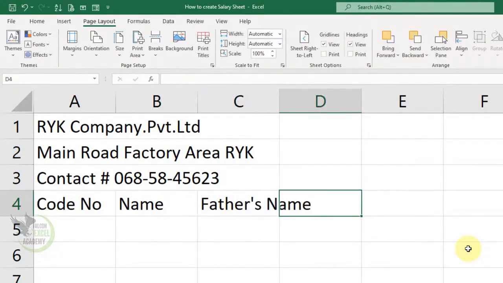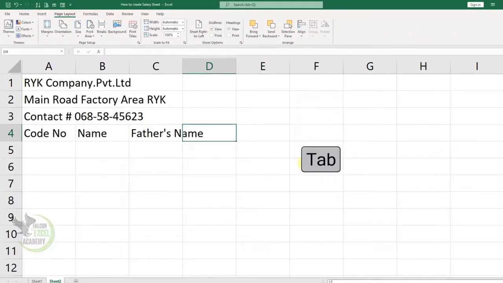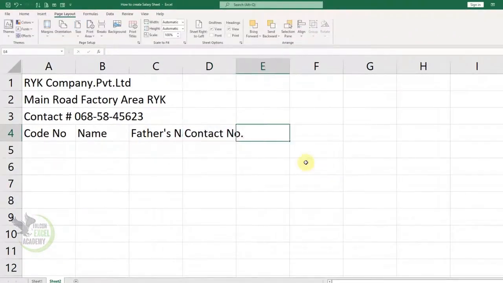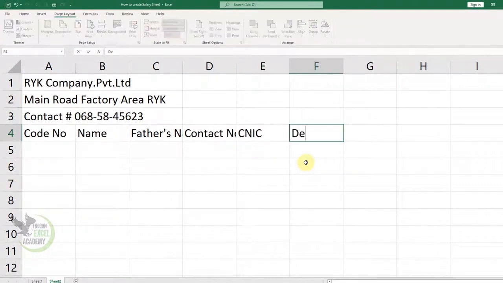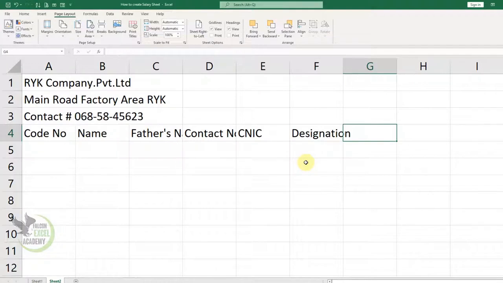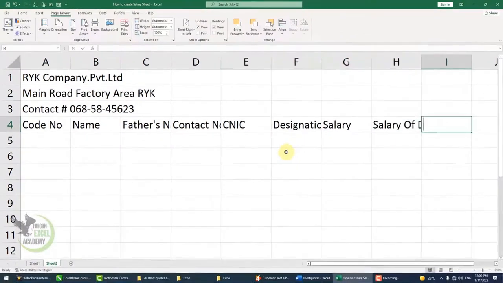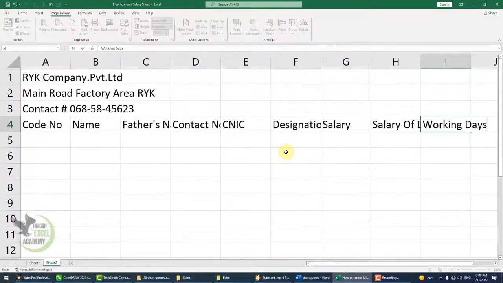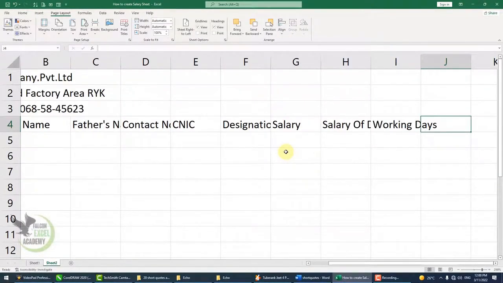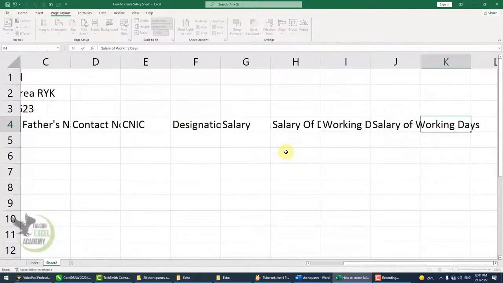Then using the tab key, we'll move to the next column and type the contact number here. Next, we'll type the CNIC number, and after that, we'll type the designation, the position on which the person is working. Then here, we'll type the salary per day. Here, you need to type the number of working days, how many days the person worked. Then type the salary for working days, and then type overtime. Keep entering the data in each column like this, using the tab key to move to the next column.